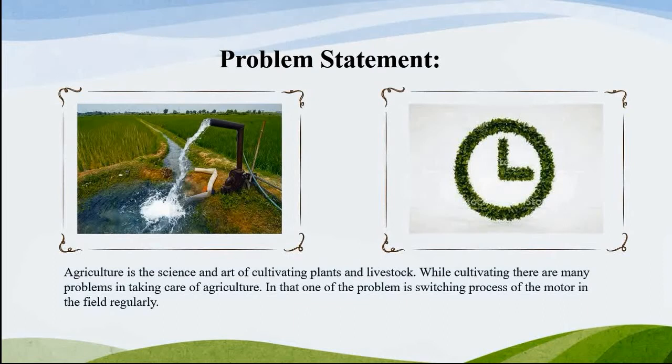And if by mistake he forgets to switch off the motor, then a major problem arises, that is oversupply of water. Too much water may suffocate the plant roots and the plants couldn't survive. Also, returning to the field to switch off the motor consumes time and human energy.